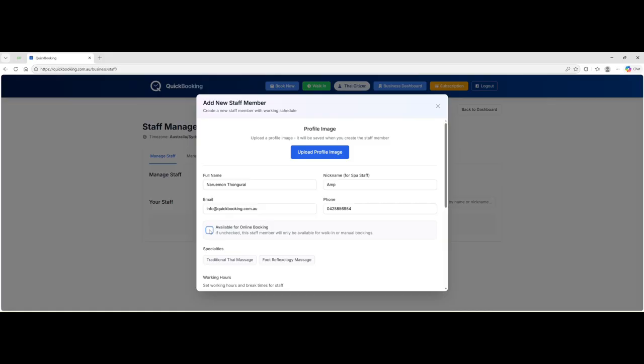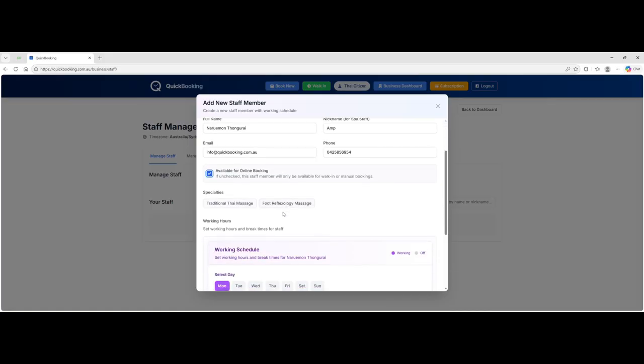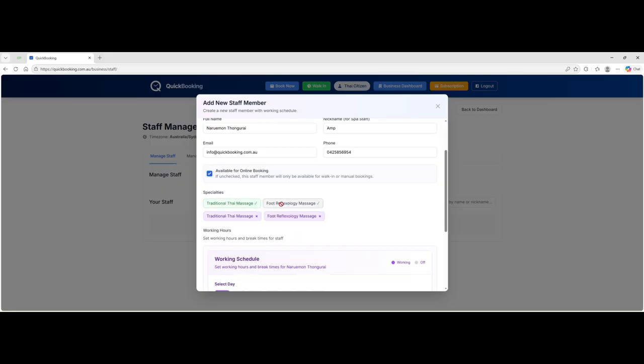It's very straightforward. If you do not want them to be available for booking, you can turn it off. And what services can this staff member do? Let's say this person can perform Thai massage, so we click here. They can also do foot massage, so we select that as well. Now, if this is a new employee, and we do not want them to perform certain services yet, or they are not fully trained, we simply do not assign them to deep tissue massage.